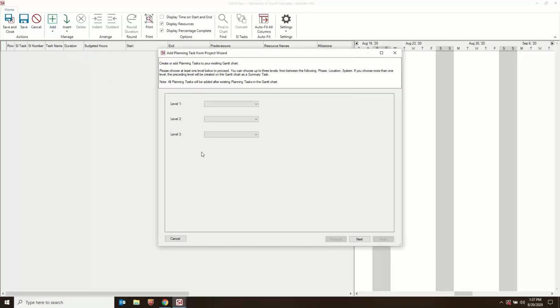So when you add from project, it opens up a little wizard here where you can choose up to 3 levels to display. And these 3 levels are the 3 major groupings inside of SI: phase, system, and location. Once you choose one of these, it will be removed from the list, and then you can choose from the other 2.